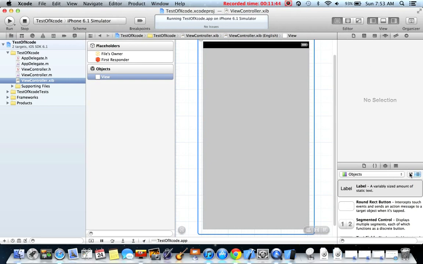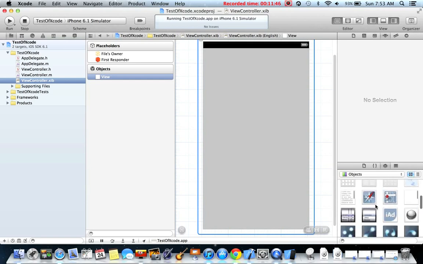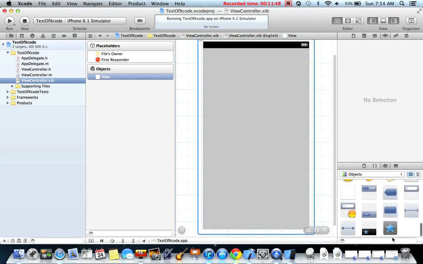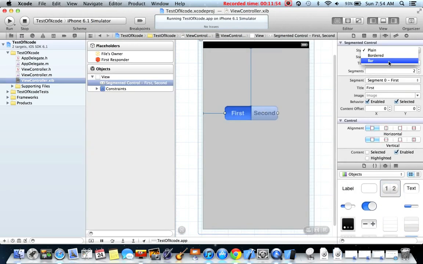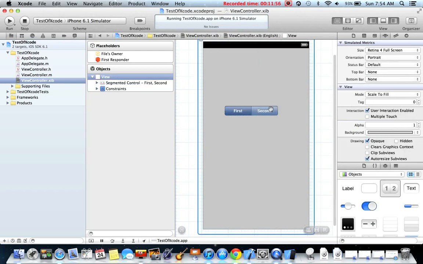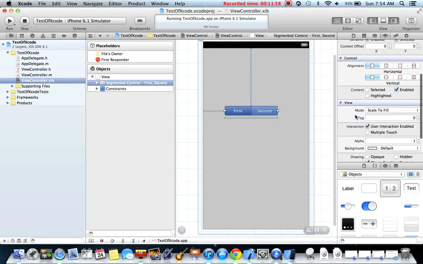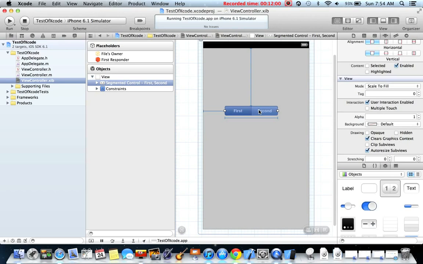Here are the objects. Let me put it into this. And you can see these are all the objects that you can put into your app easily. Like there's segmented controls, so you've probably seen them, and there's a whole lot of different types. You could have a bar one. Then you can change all the colours and change a lot of the properties there.